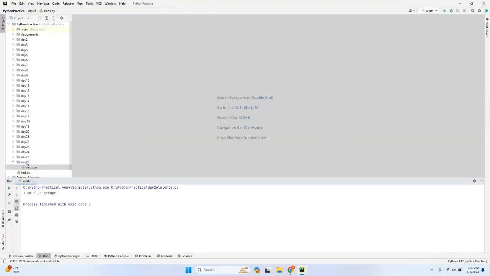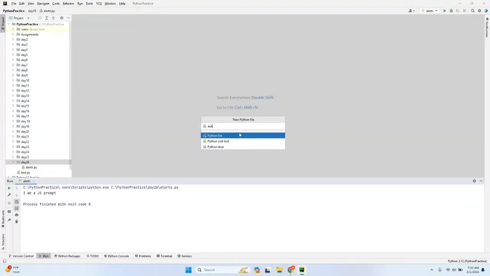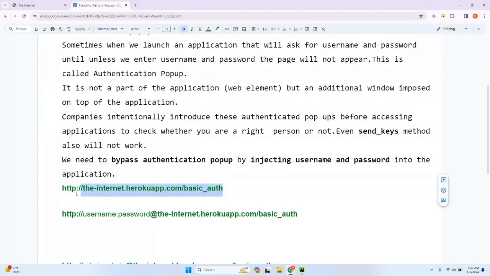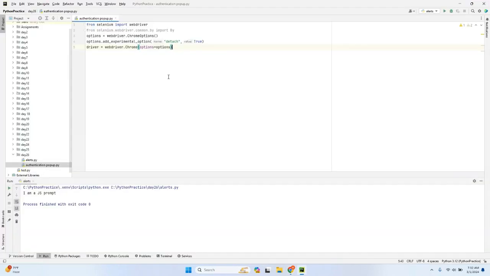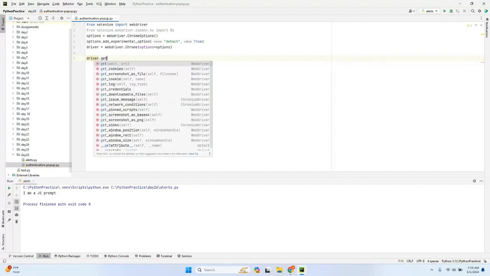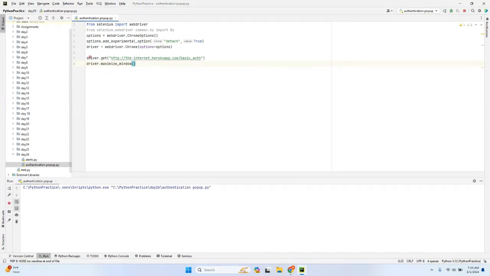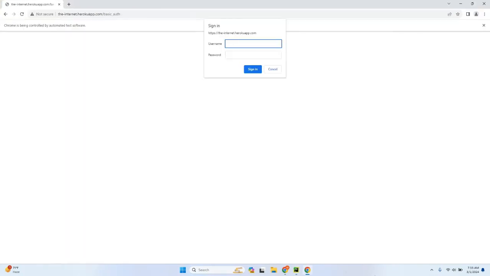Let me create a module of authentication pop-up. And let me use these particular imports here. After importing, I will try to open this particular website so that you get to know whether it will ask for username and password. Driver dot get, and I will enter this particular URL, and driver dot maximize browser window. It will open this particular URL and it will maximize.